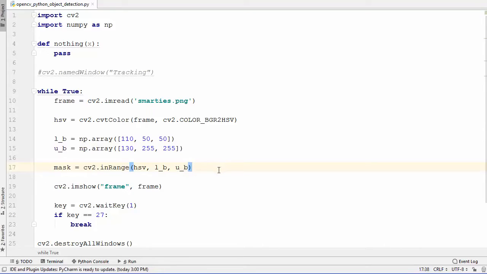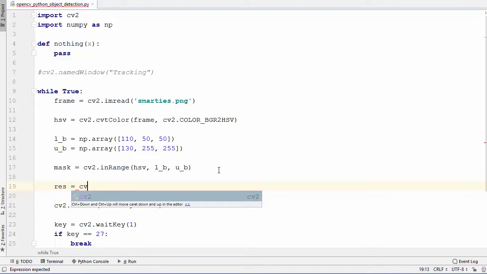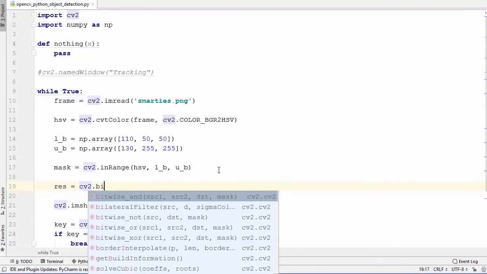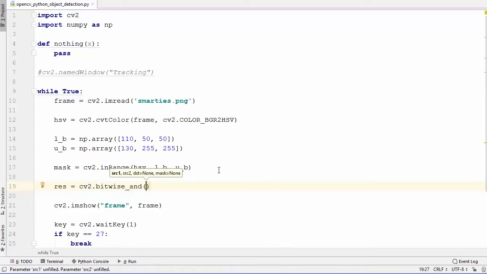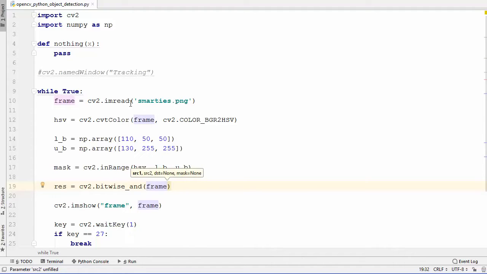Now we have already seen how we can use bitwise AND or bitwise operations on images. So what we are going to do next is define a variable called res, and then we will call cv2.bitwise_and to mask the original image. Here the first value will be our frame, which is the colored frame, right? This is the frame which we have read from this image, which is the Smarties image. So this is the source 1. Source 2 will be the same, so the frame itself will be the source 2.